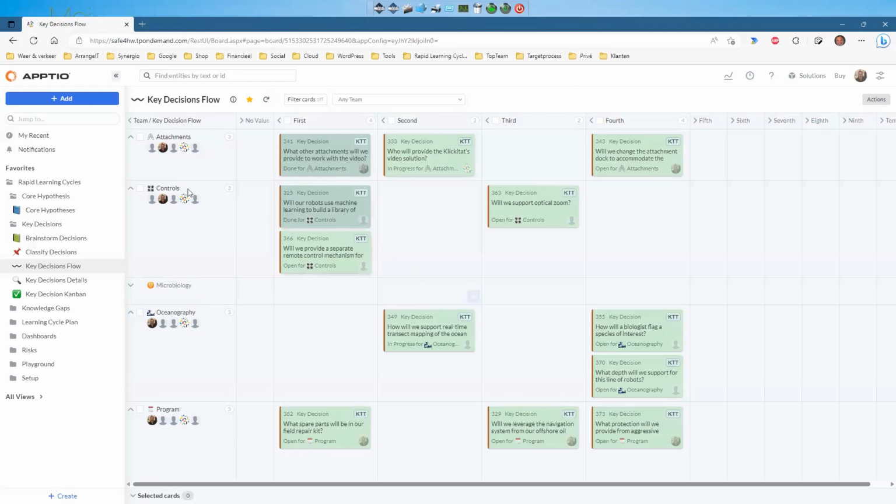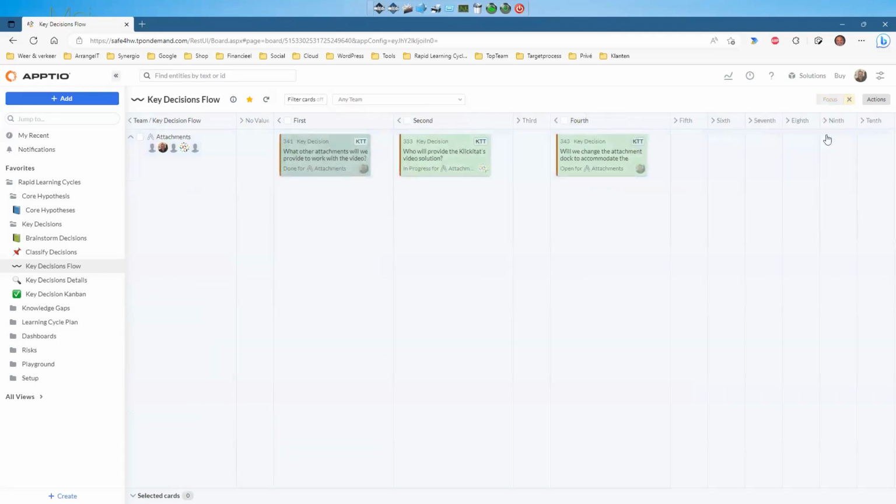Again, here, if you want to focus on a team, you can, for example, click here and say focus, and then you only see the view of that specific team, if that's what you want to do.